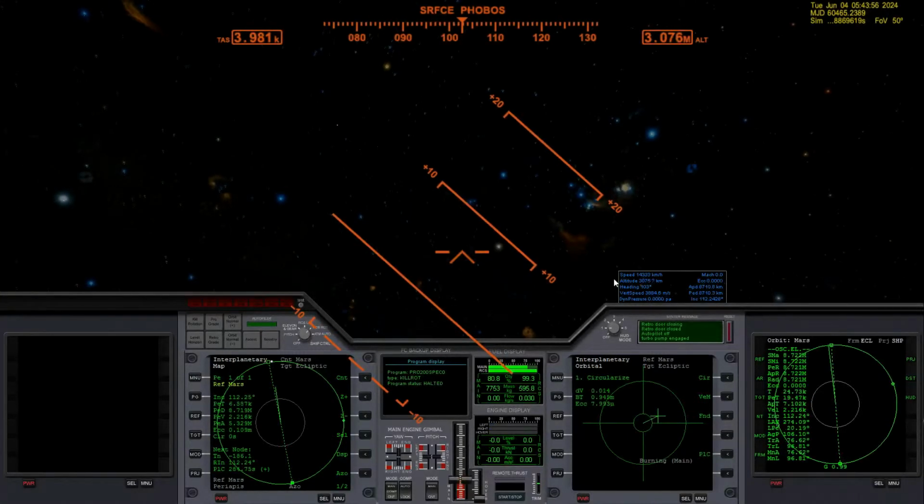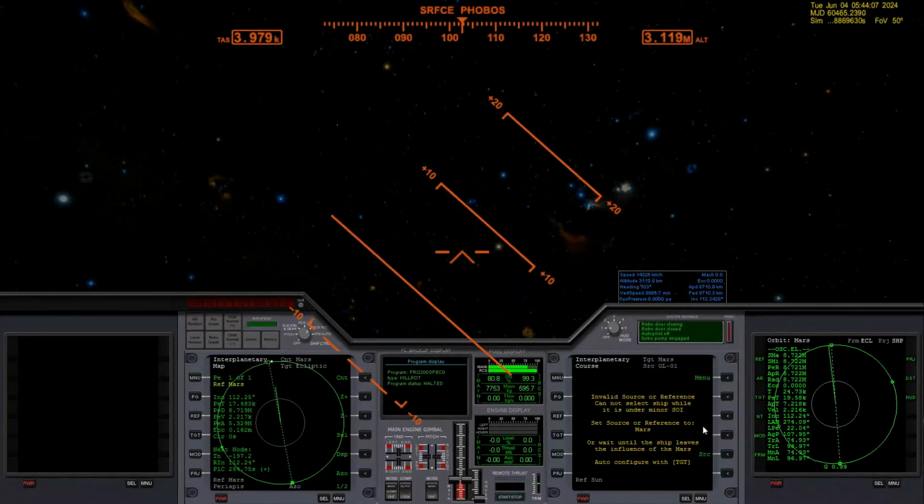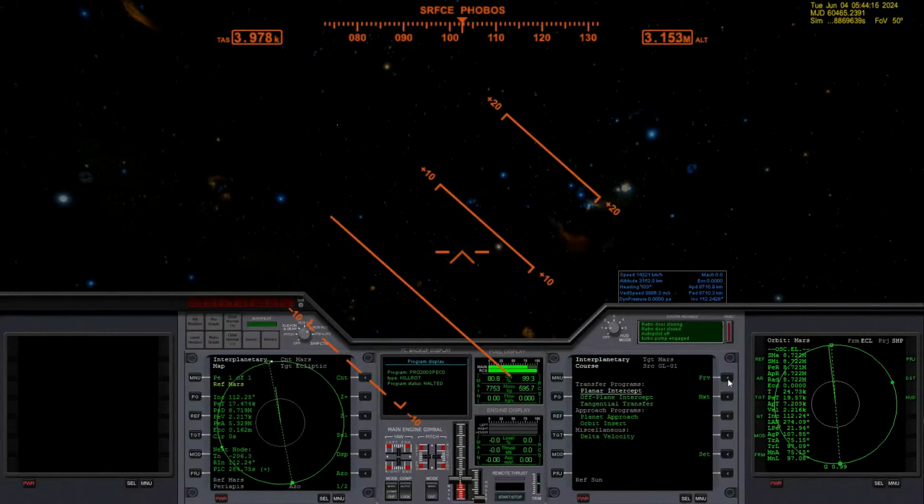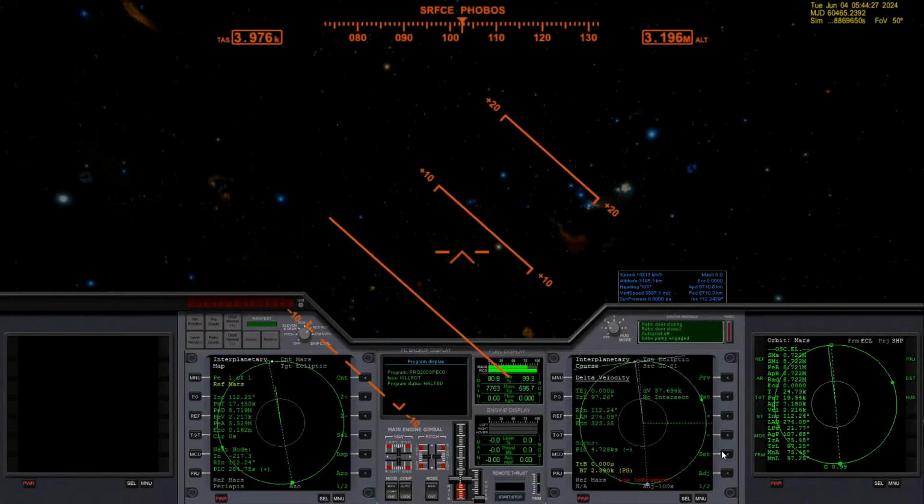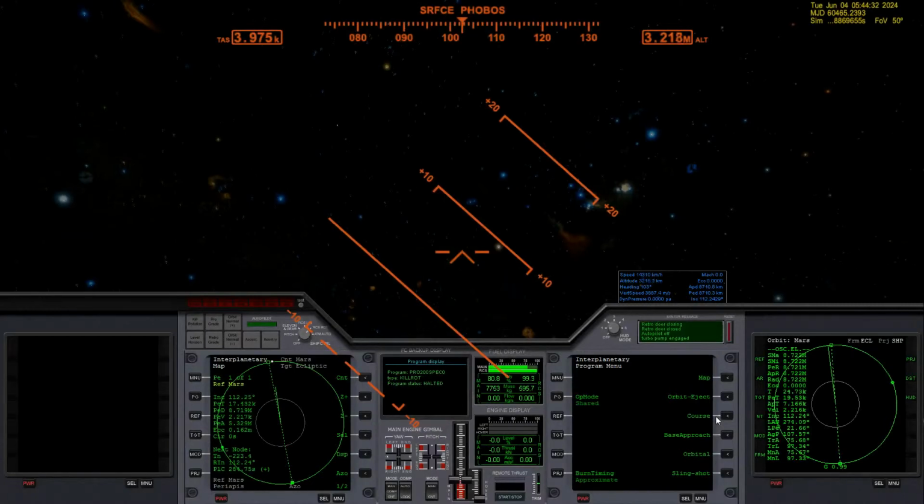Now, there's really not much I can teach you anymore about IMFD. I can't seem to use Slingshot, so I can't tell you anything about Slingshot. Much of the other courses, I don't really use. Like transfer, planetary intercept. I think planetary intercept is just for moons. It's about the same as off-planar intercept, if anybody's wondering. Planet approach, I don't use it. Orbit insert, I don't use it. Delta velocity, I don't use it. Any of those, I just use the two: planetary intercept and off-planar intercept. Both are basically the same.